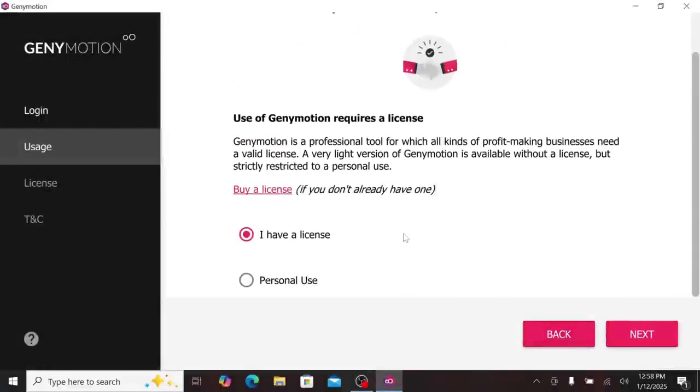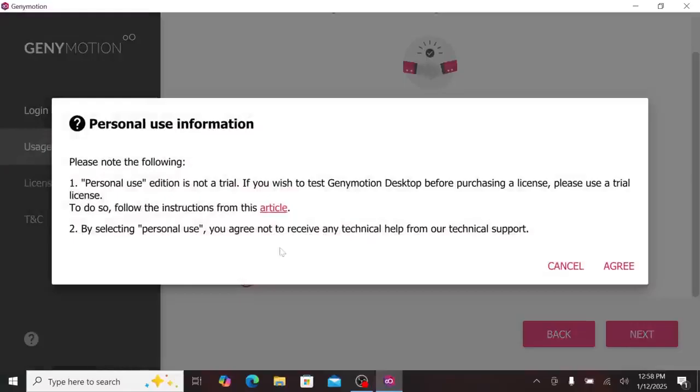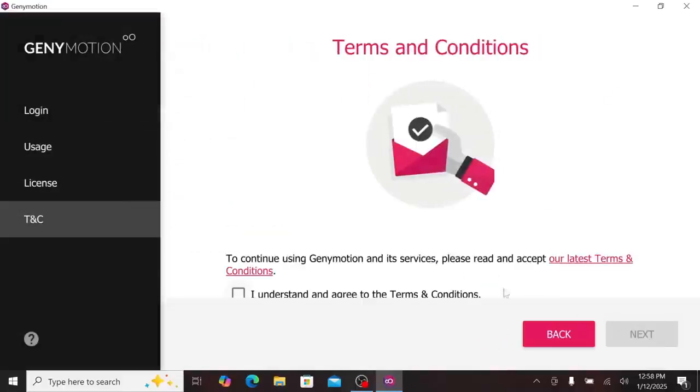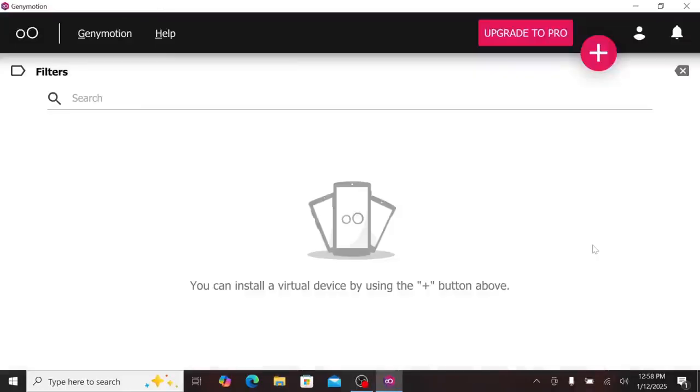Once you're logged in, you'll see a screen asking you to select between personal use and business use. Since we're using the free version, select personal use. Make sure to check the terms and conditions box. Yes, I know nobody reads these, but it's important in this case. Click Next. Now we're at the main Genymotion interface. To create our virtual Android device, look for the plus button at the top of the window.